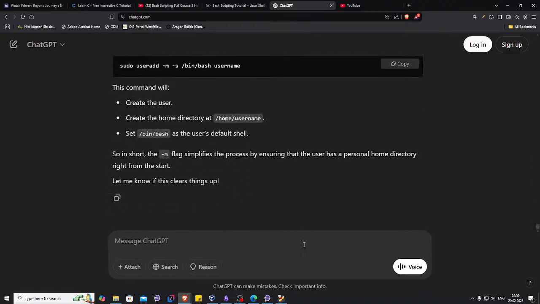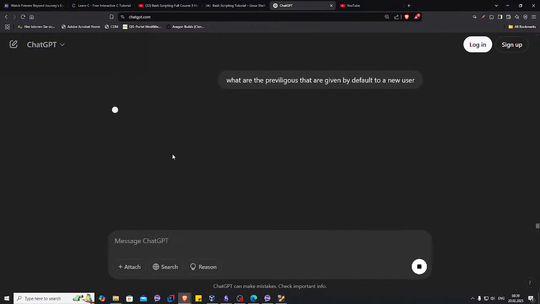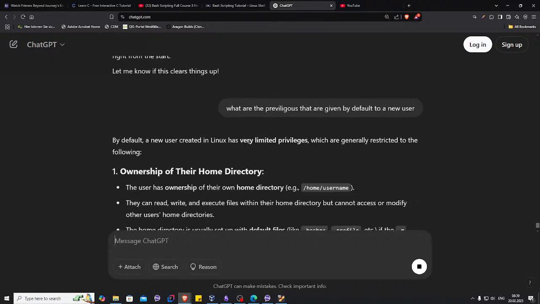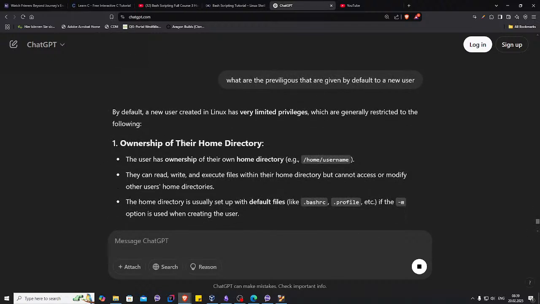Another question that I have: what are the privileges that are given by default to a new user? Very limited privileges, which are generally restricted to the following: ownership of their home directory. The user has ownership of their own home directory. They can read, write, and execute files within their home directory, but cannot access or modify other users' home directories.